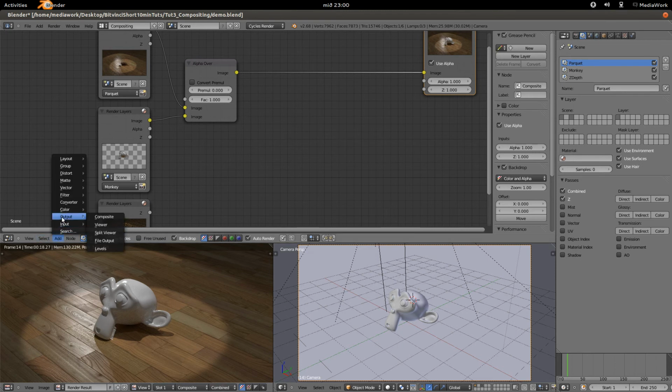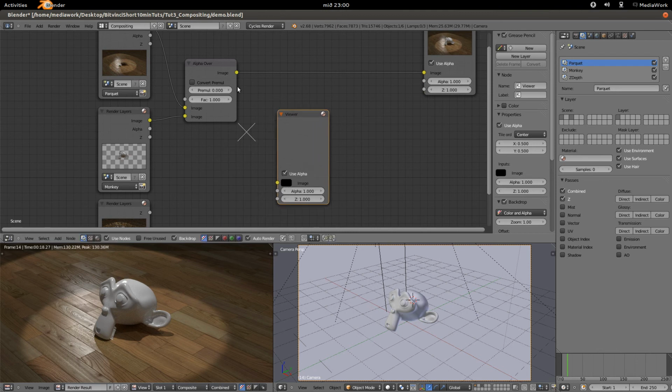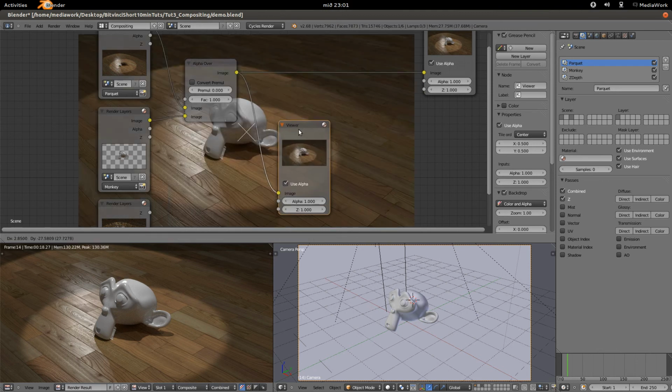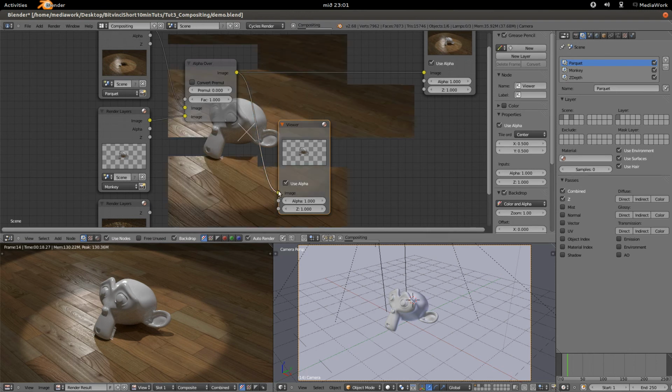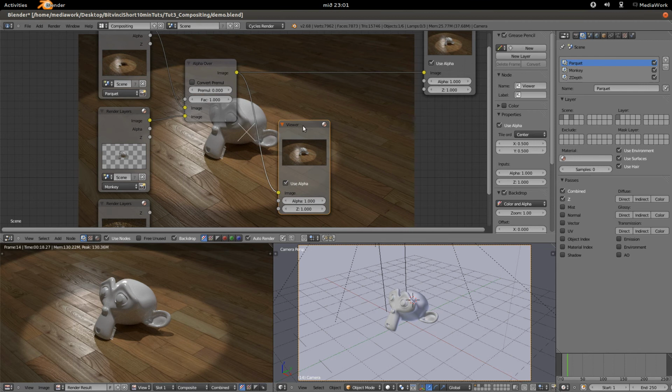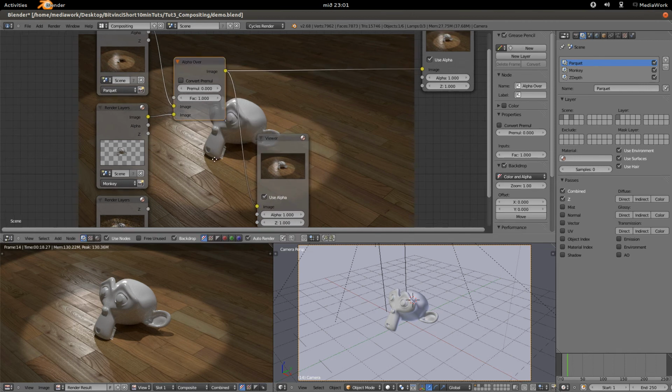For usefulness, we can add this viewer. This is a special kind of output that allows you to see in the backdrop what is going on in each node. You can always look at the output of each node specifically here. Instead of just looking at the final composite, you can look at what's going on along the pipeline, because this can be quite complicated in the end after you have built up a few effects.